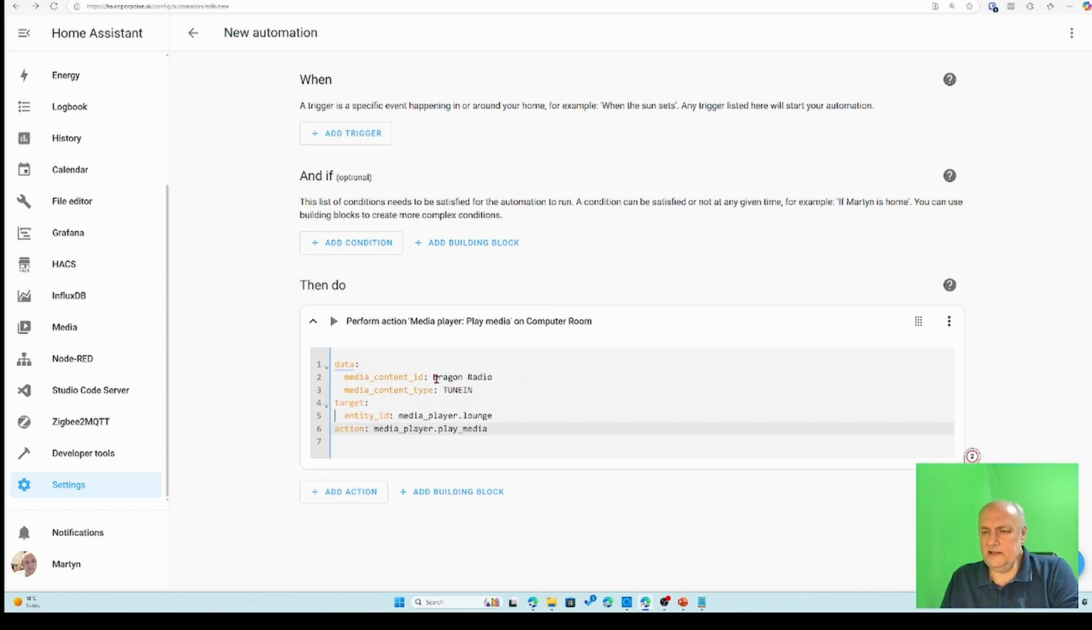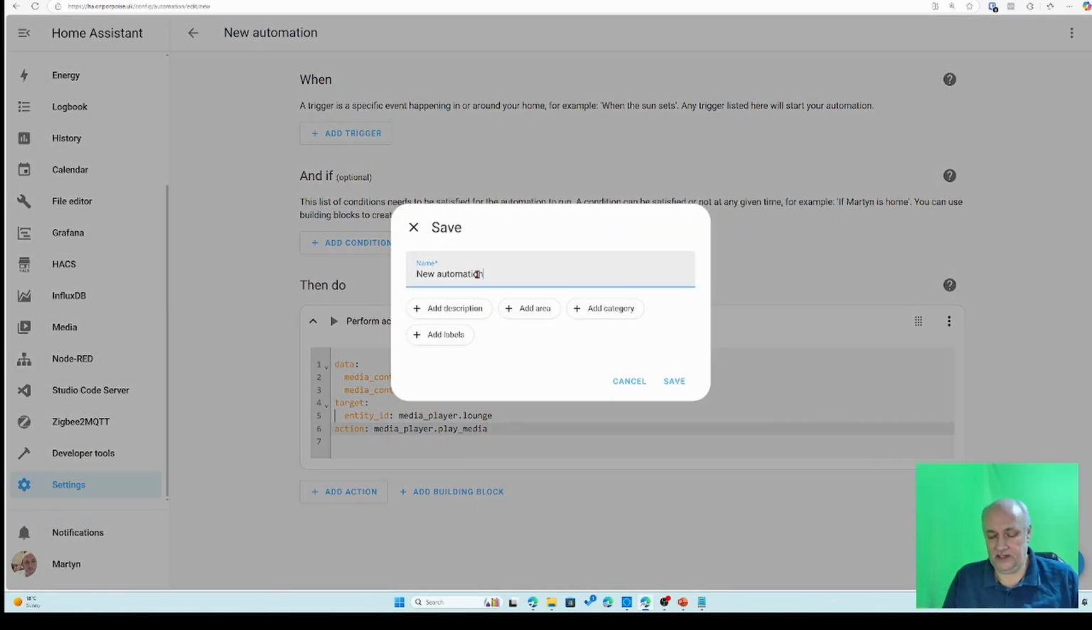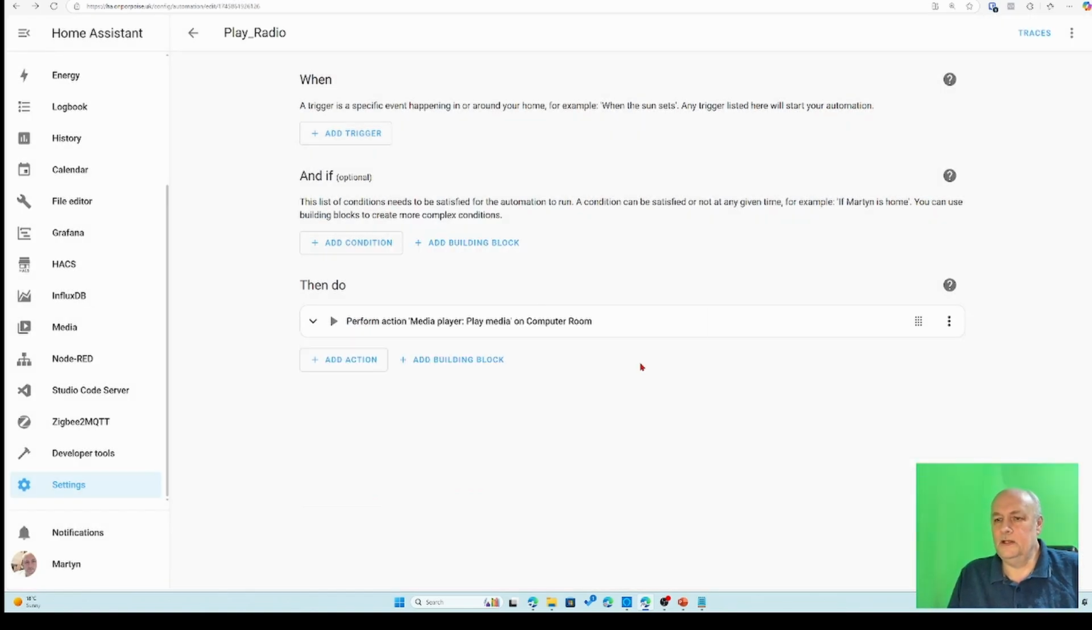So my data is, I'm going to play Dragon Radio using TuneIn. My target is Media Player Lounge, which is actually that one there. This is the old one. And I want to play the media. So I press save, and we're going to call it Play Radio. Save. We'll give a quick test to make sure it's working.